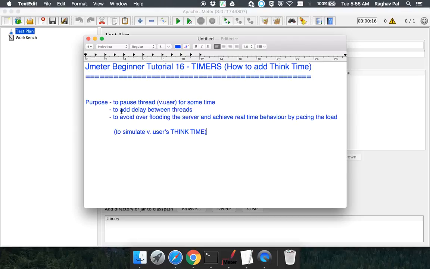So think about this. Whenever a real user will use your application, he will not do all the actions very fast as a JMeter script does. So whenever we set up a performance test in JMeter, the tool tries to execute all the threads and all the requests as soon as it can. But this is not what happens in the real world. A real user will take some time between two actions. He will have some think time added. There will be some random delay between various actions of a user.